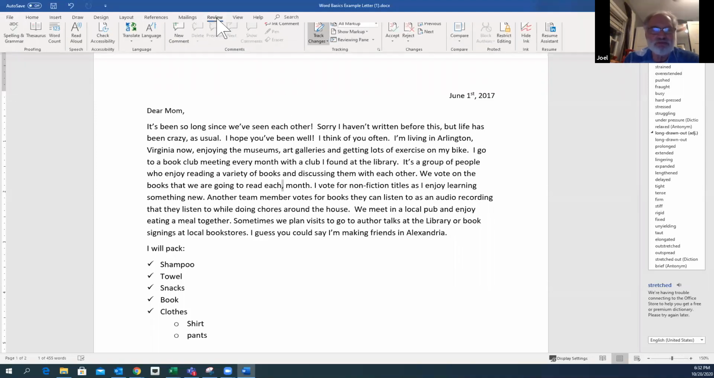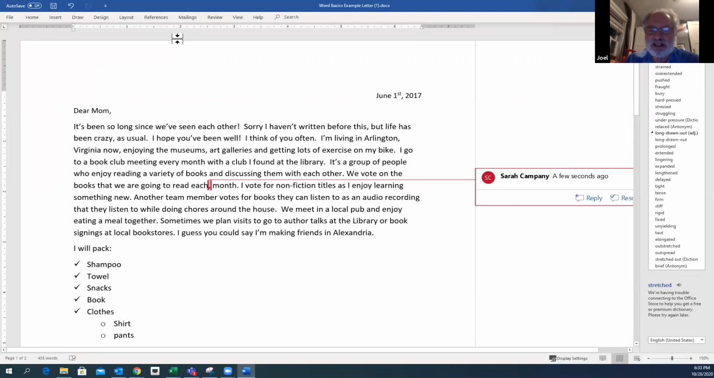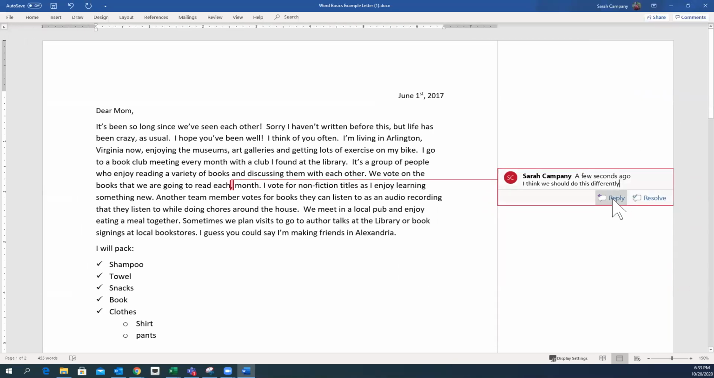So that's great. Again, if you're working with other people, while we're talking about it, let's just do one other thing, which is comments. So there's the comment box. If you click on that, it adds a little comment box on the side, and you can type in here, I think we should do this differently, or some little comment that you might have. And then if somebody else comes along and they say, no, I think this is right, they can use the reply button. Well, I'm replying to myself.